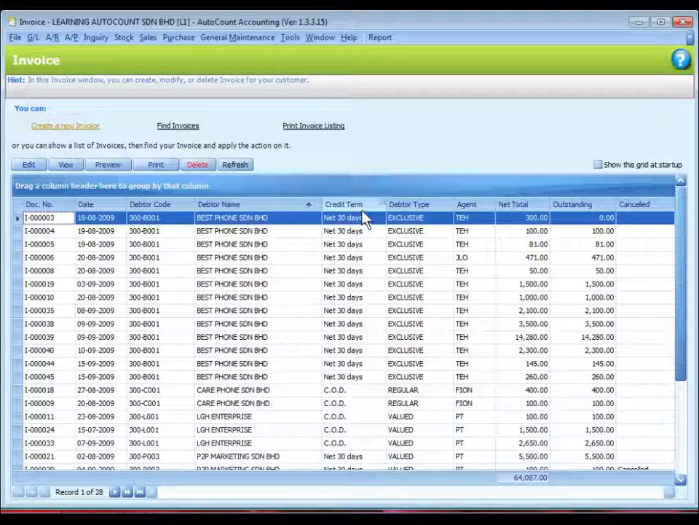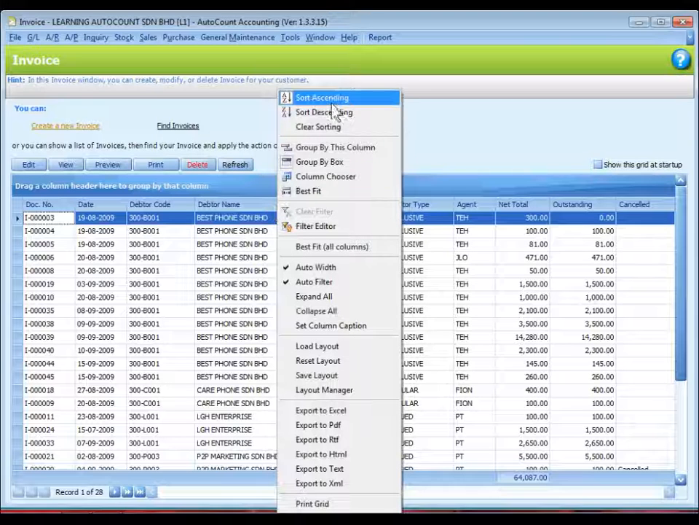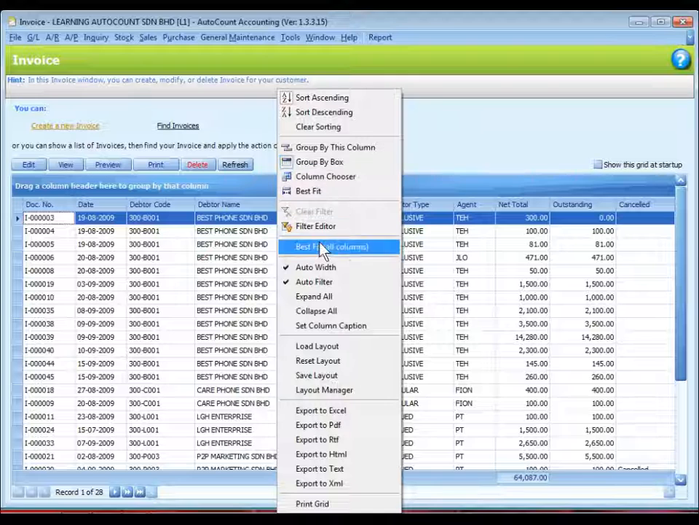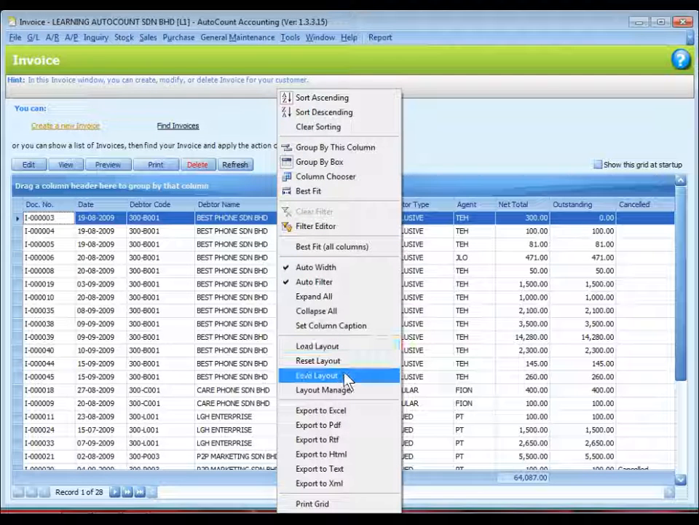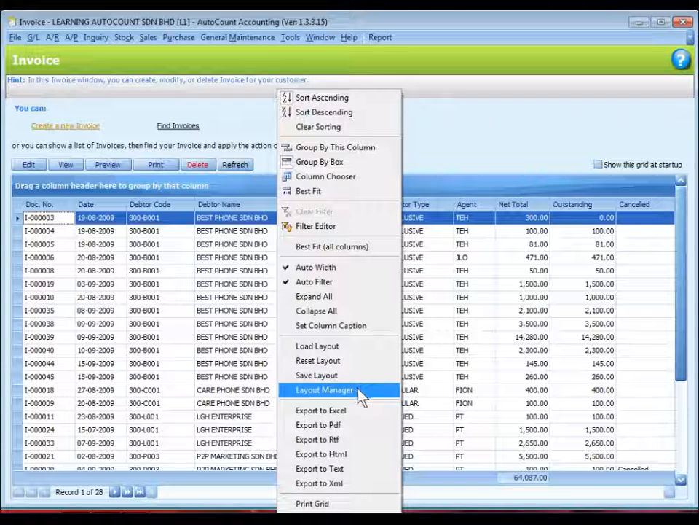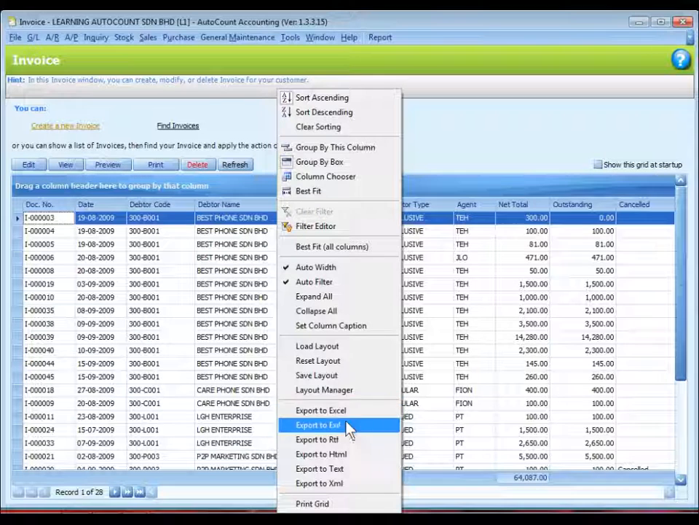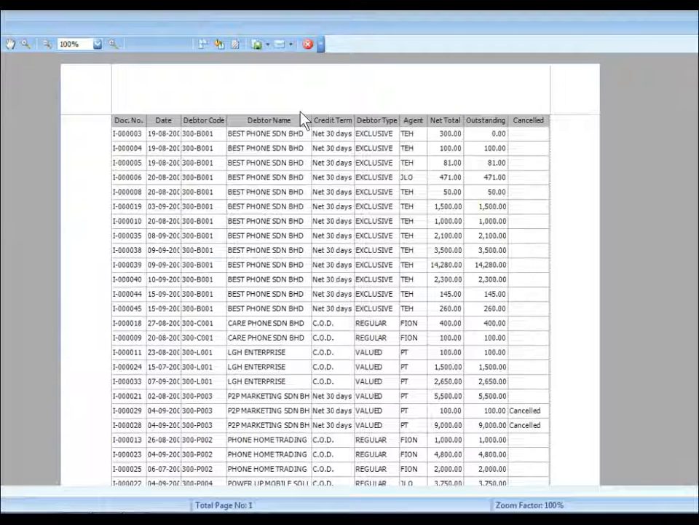All these functions are also available by right click on the column header, and you can see the sorting, clear sorting, grouping, and also you can save the layout so that next time we log in you will come to this layout. And you can also assign the layout to other users. You can also export the layout to other document formats, and also you can print the grid. I can preview before I print the grid layout and the contents.